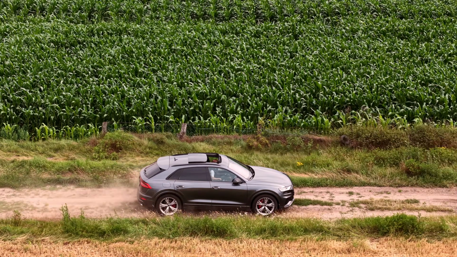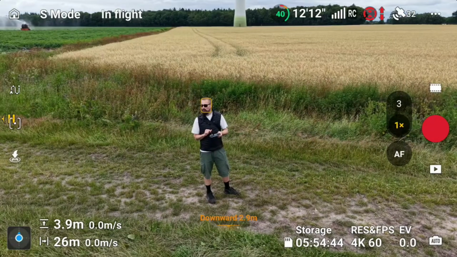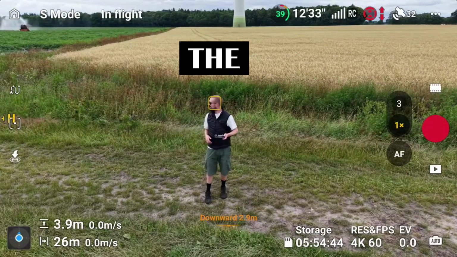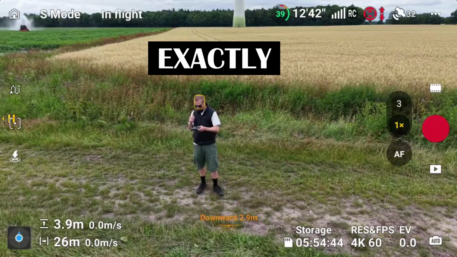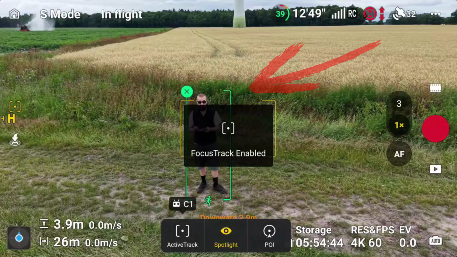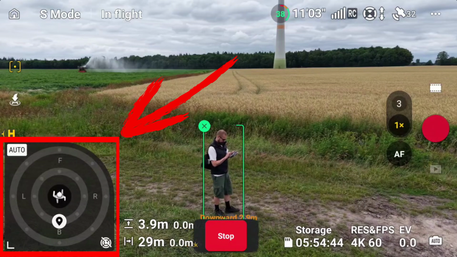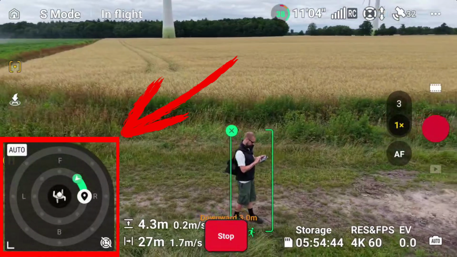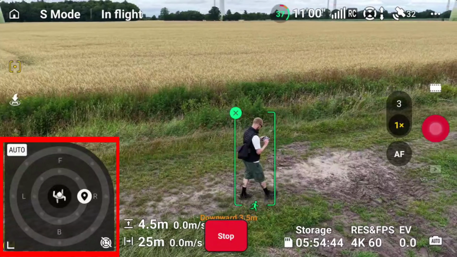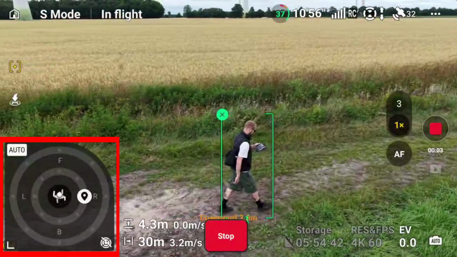Tracking people is also possible. As we already know from the Mini 4 Pro and other DJI drones, following a person with the Air 3S works perfectly as well. The function is activated in exactly the same way as with vehicles. Draw a box around the person, click on ActiveTrack and you are ready to go. As you can see, the position radar appears right away in the lower left corner. There is only one small difference. The icon in the middle of the two circles does not show a car, it shows a person instead.